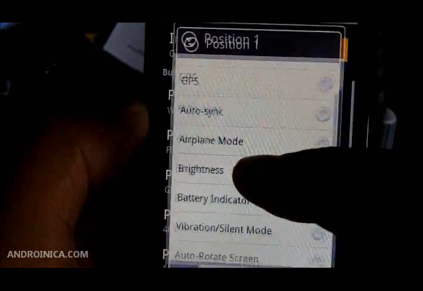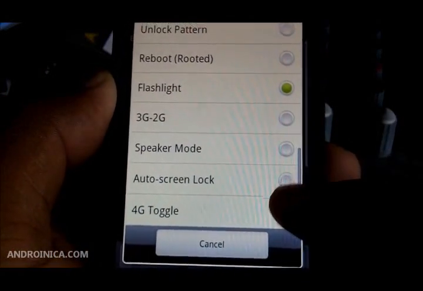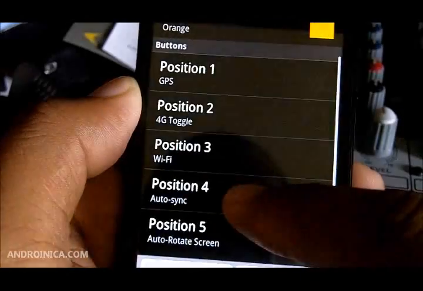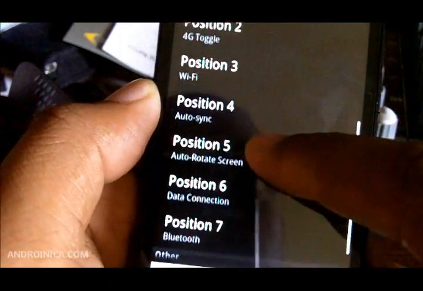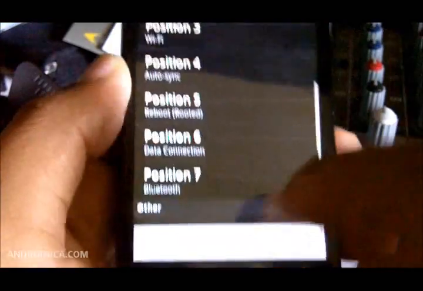So I can choose to have GPS. I can have 4G toggle. So if you're on Sprint, you can do that. I can turn on Wi-Fi, and I can change stuff around, auto rotate, and I say, you know what? I want to make this be reboot. You got to have root to do that.